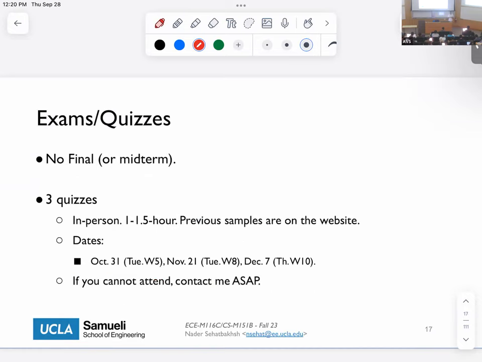So the exams. There are going to be 3 quizzes in this class. We won't have a regular midterm and final. What we're going to have is 3 quizzes. The quiz is going to be in person here during the normal lecture hours, usually 1 to 1.5 hours. I'm going to post samples from last year later in the class. Actually, if you go back to last year's materials, you will find them. The dates are going to be these 3. It's going to be October 31st, ironically on Halloween Day. It's going to be Tuesday of week 5.